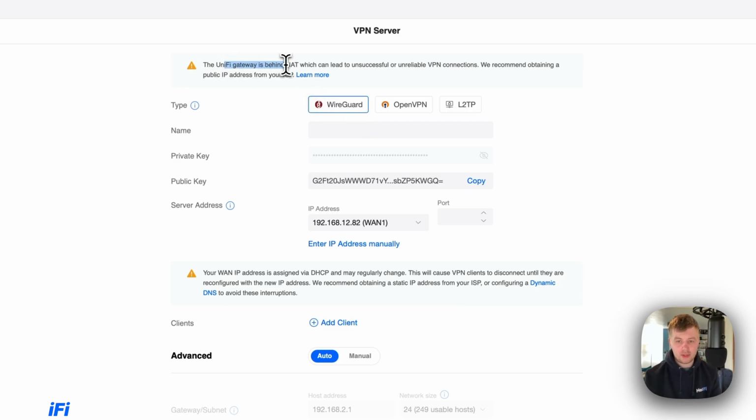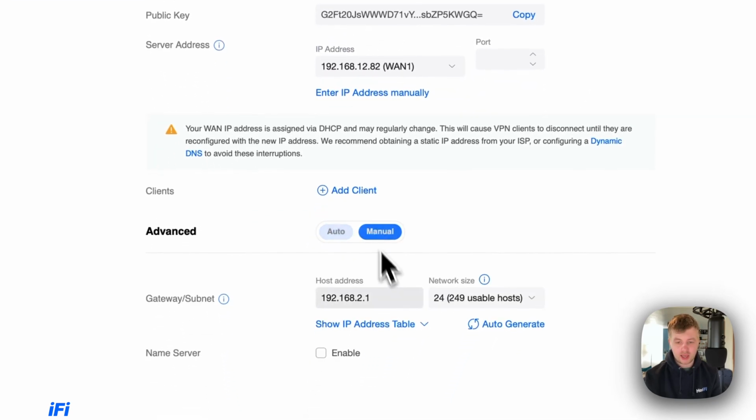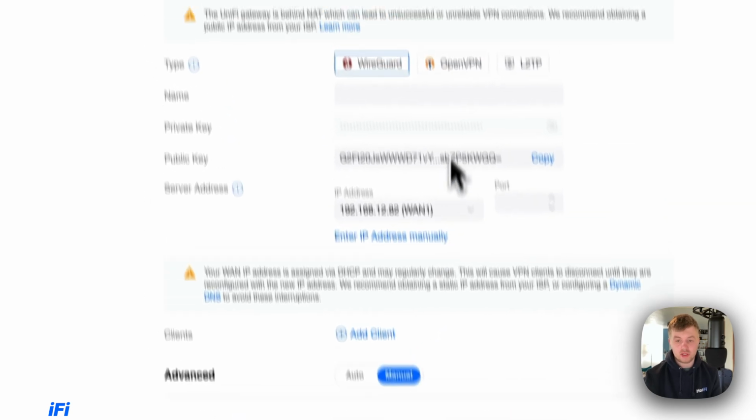It does say double NAT can lead to unreliable connections. It says fix that first, which is quite a nice warning for people that might not be too sure. It also notices that it's via DHCP, which may change sometimes, especially if you've got a dynamic public IP as well. So you can put the name in, choose the WAN IP, the port. You can set a gateway subnet that it gives out to those devices.